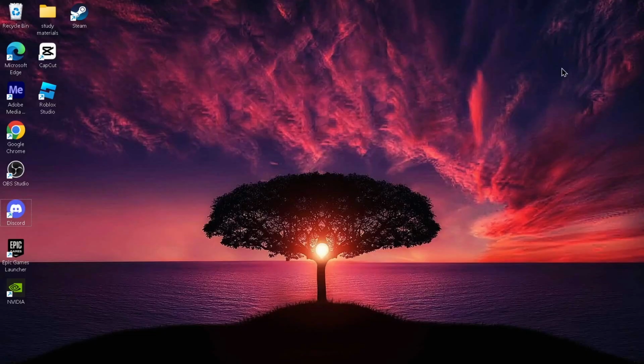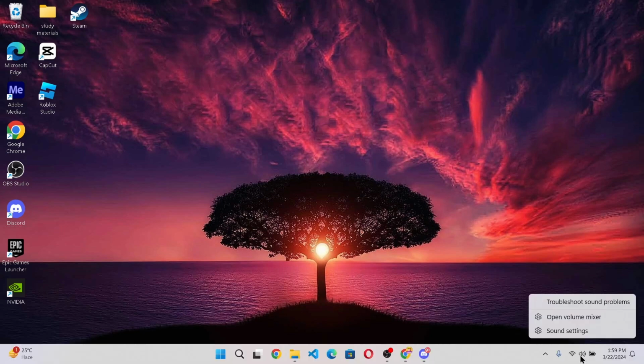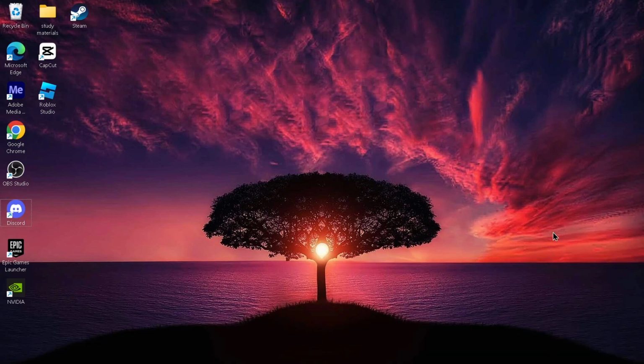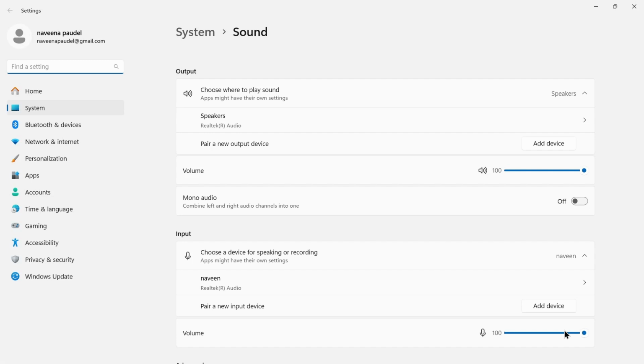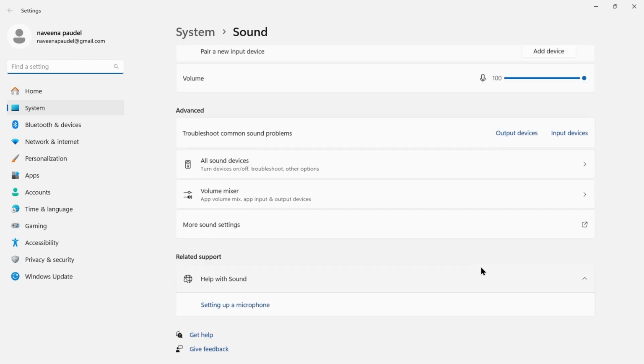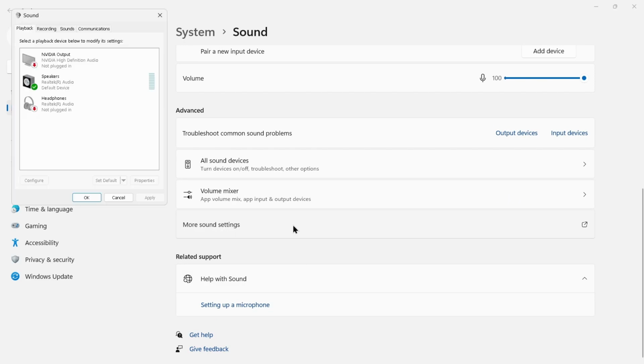And after closing your Discord, in your Windows screen, in the bottom right corner of your screen, here you can find these options which are Wi-Fi, your voice and your battery. What you can do is just right click on that option, and after right clicking on that option, you can find your sound settings. So just tap on sound settings, and after tapping on your sound settings, now just scroll down. After scrolling down, here you can find your more sound settings. So just tap on more sound settings.